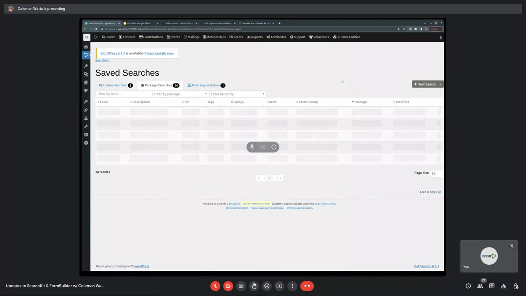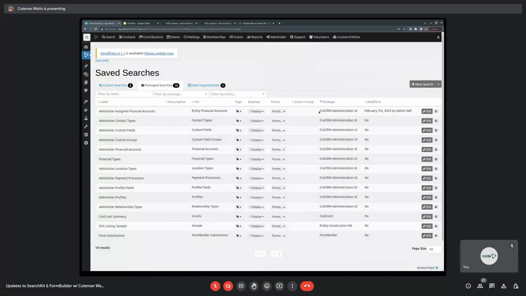a lot of these searches are the result of the Admin UI extension. And the idea with this extension is to start to ease us into actually using SearchKit to replace parts of CiviCRM. For now, it's optional, but we'll talk about the roadmap for that in a minute. But I would encourage you to go ahead and turn this on, just because the more people we get giving feedback, the better, and it'll give you a little taste of the future.